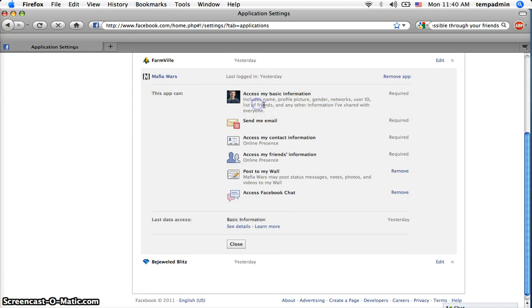It can access my name, my profile picture, my gender, my networks, my user ID, all of my friends, and any other public information. It can send me emails, it can access my contact information, meaning my address, my phone number. It can access anything about my friends, even if a friend has never played this. And by default, it's allowed to post to my wall and access my Facebook chat. It gives me the option of removing these, but before today I didn't even know these settings existed.